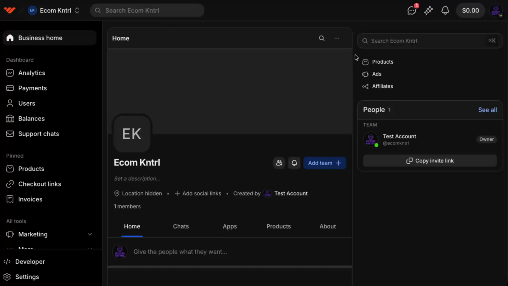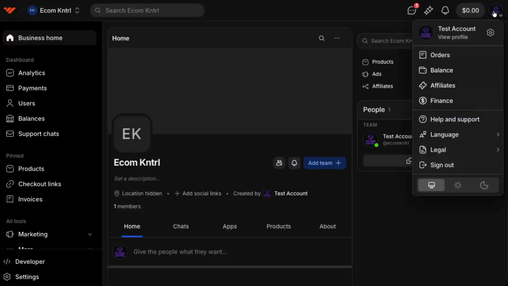Once you're on the dashboard, look towards the top right corner of the page. You'll see your profile icon there. Go ahead and click on that profile icon. This is where you access all of your personal settings and account options.